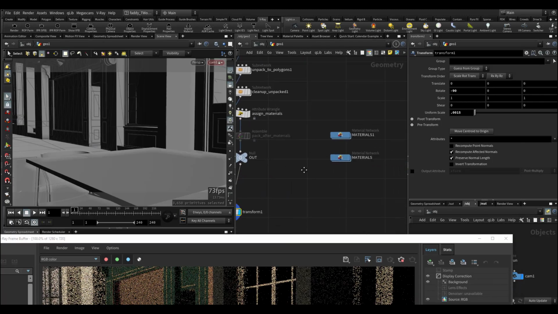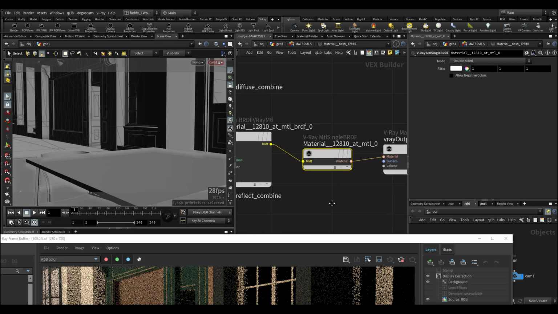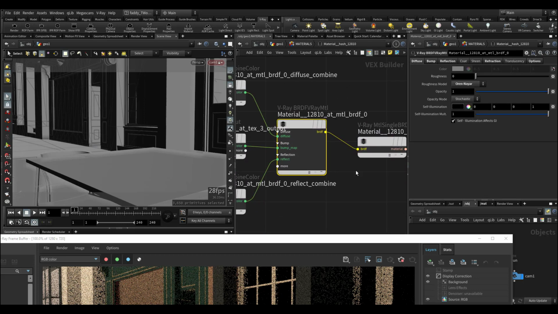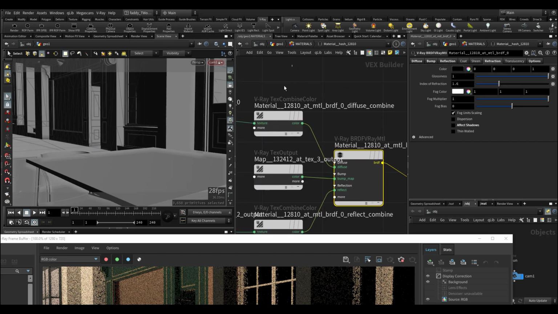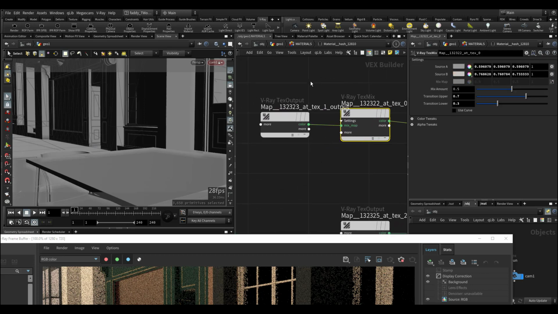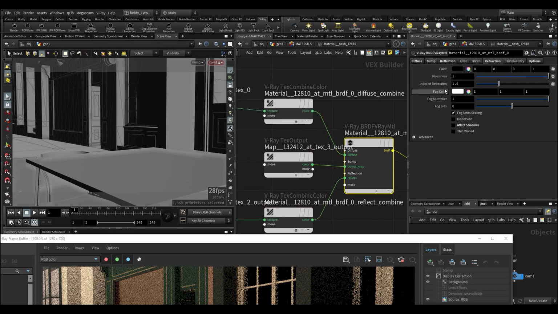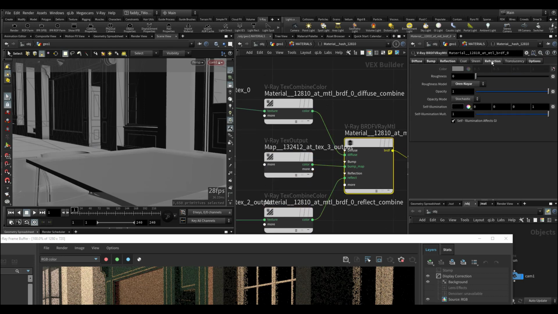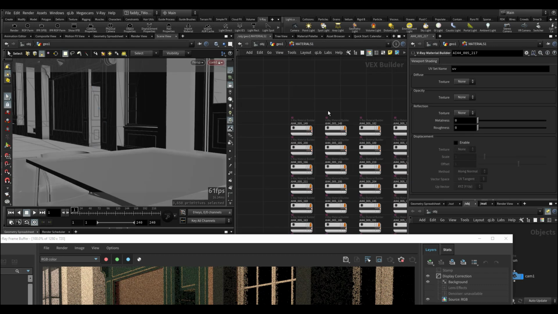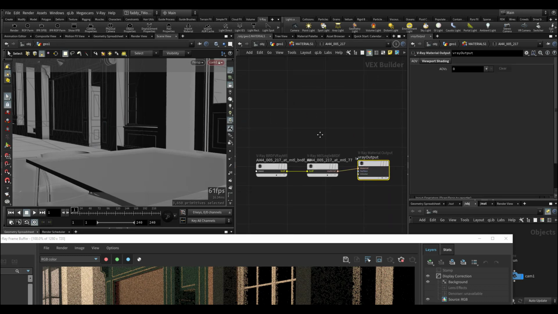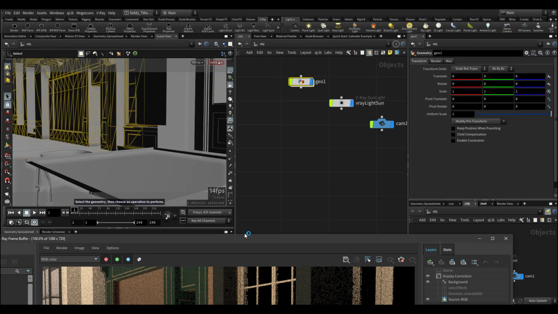While it's running, of course, in the material, I'll just show you. It's already assigned. And this is the material, the bump, the reflection, you can control it, and the texture, but everything will be automatically added on. And this one for this one. Very cool.